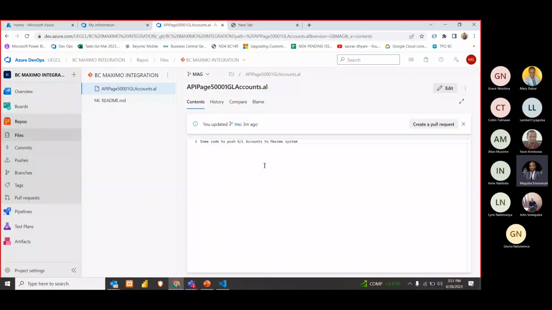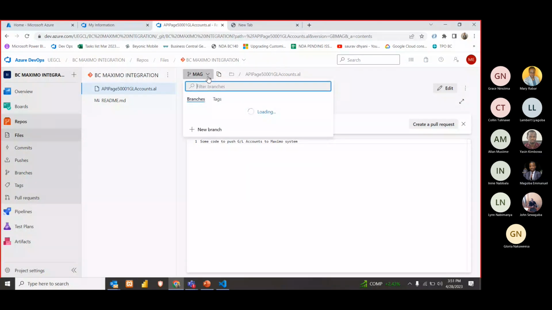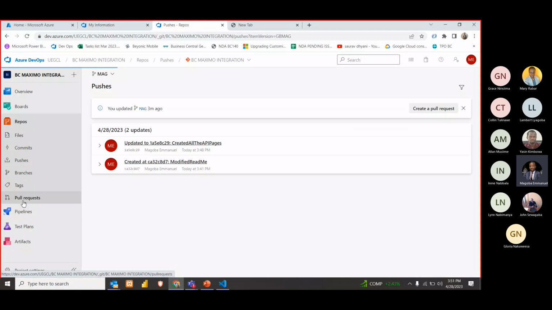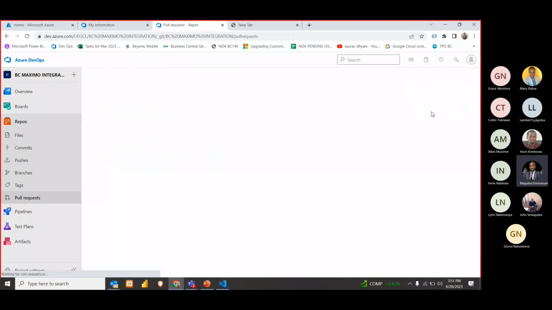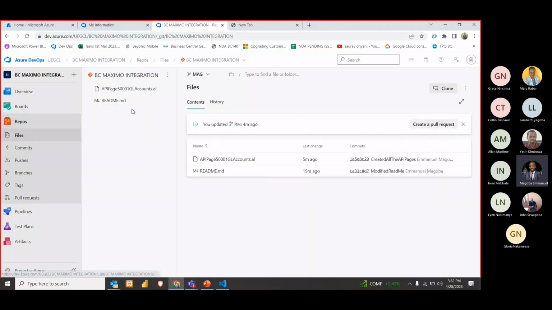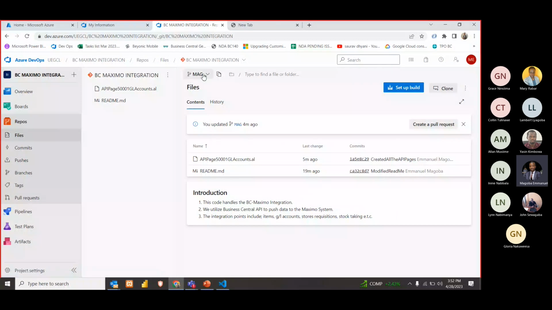So the moment you go to your branch in the DevOps, you can see here we have create pull request. Another person could go to pull requests, and then they create from there. So there are several ways. But let me just use this other one. Here on my branch, I can create a pull request.